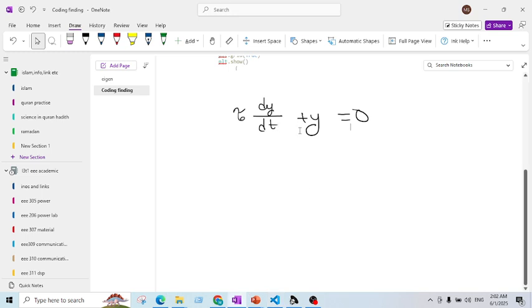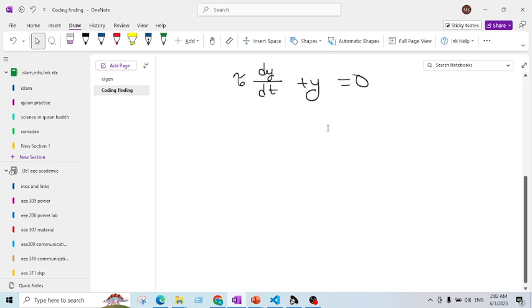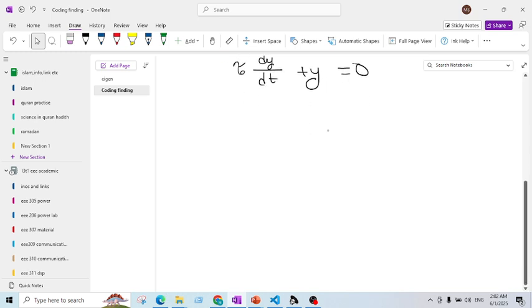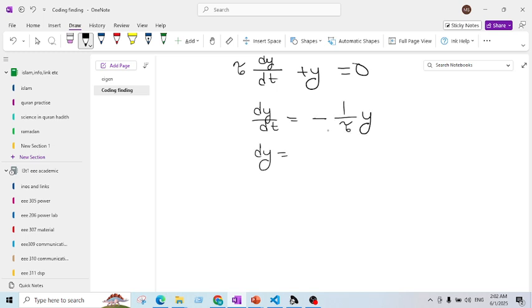In the next few videos, I will solve many differential equations with code. So let's start. First I have to rearrange this equation. dy by dt is equal to minus 1 by tau y, and then dy is equal to minus 1 by tau y dt. So dy is a small change of y, right? We will need this.